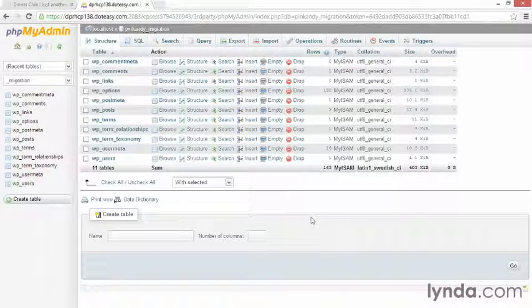I've also logged into the PHP My Admin area for my web host. How you get to this place depends on your host and how that's set up. So you may have to read documentation to get here or even contact them and ask how you get to PHP My Admin.